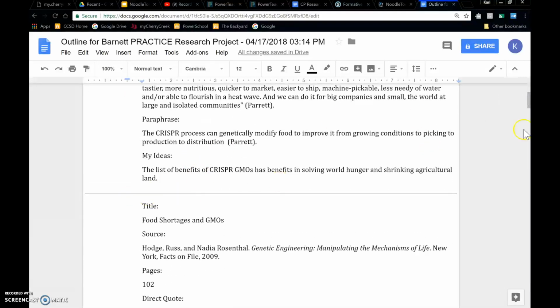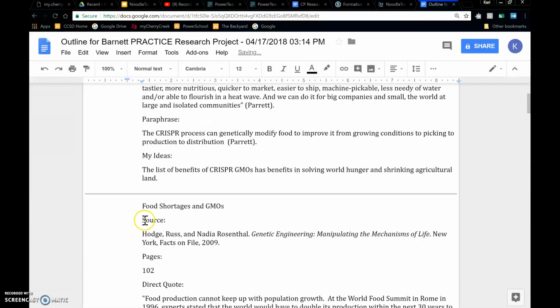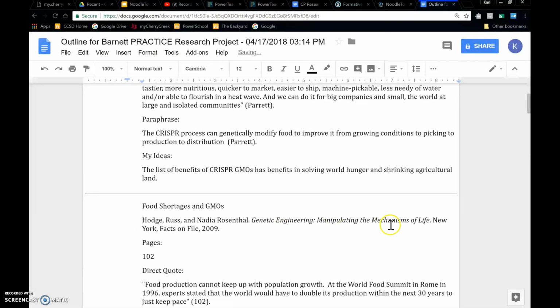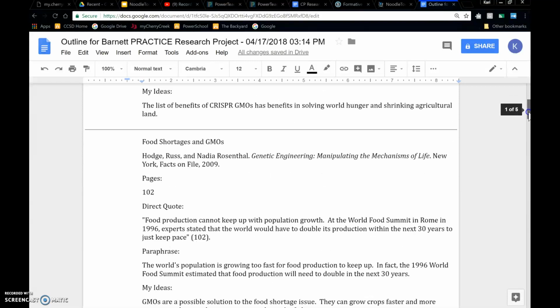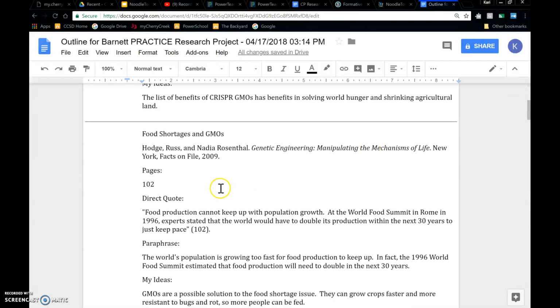So for the next one, this is my next note card. That's what that line means. Again, I can get rid of those labels. And this one, same thing, but this is my book. Okay, this is my book, and it also has 2 authors, Russ Hodge, Nadia Rosenthal.